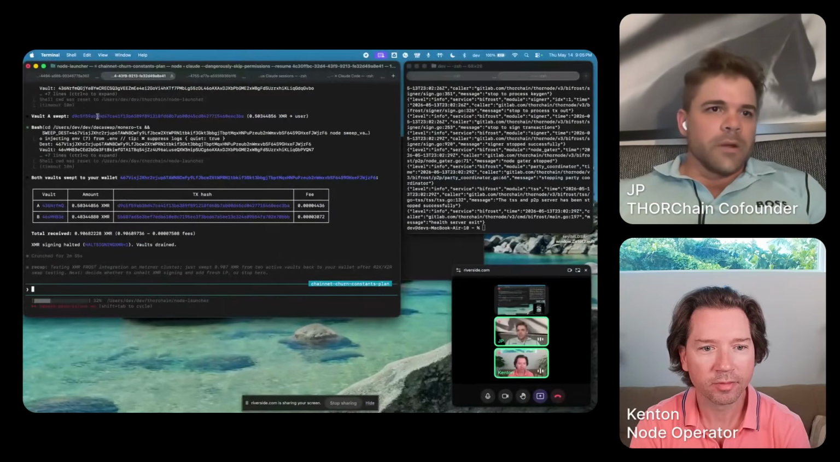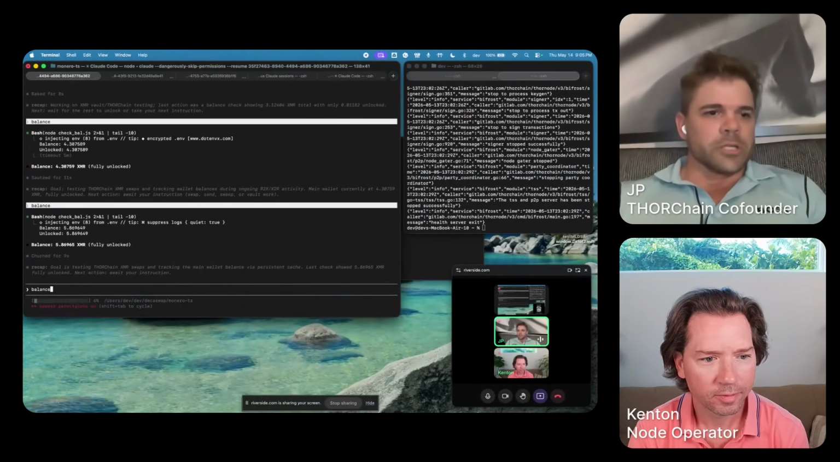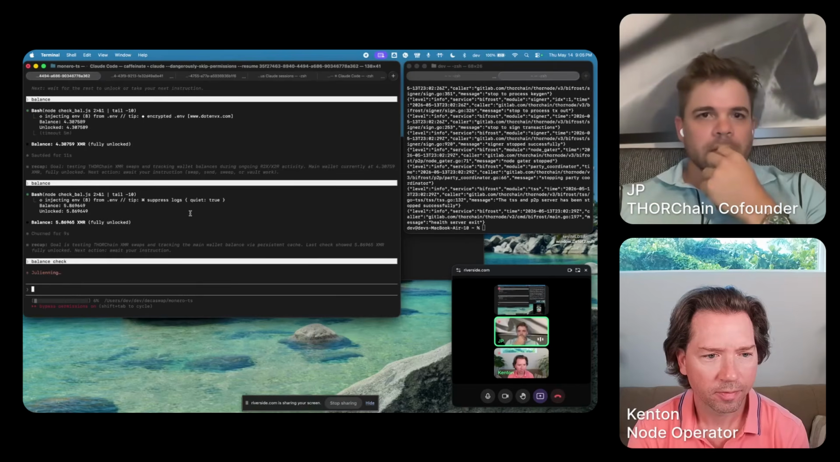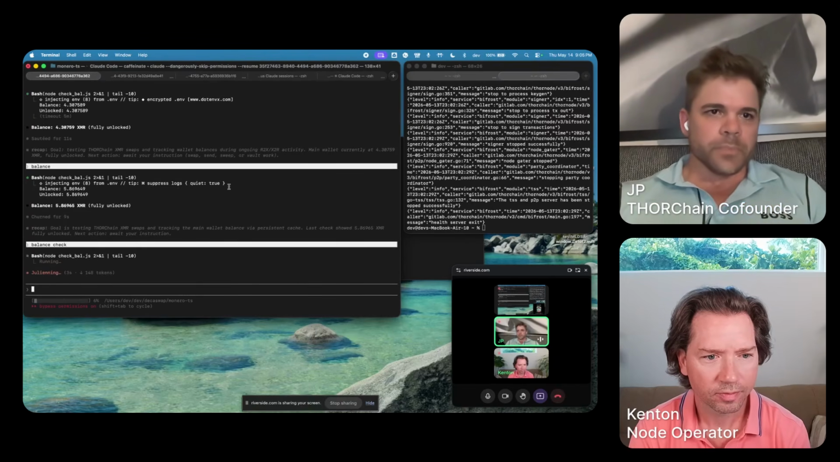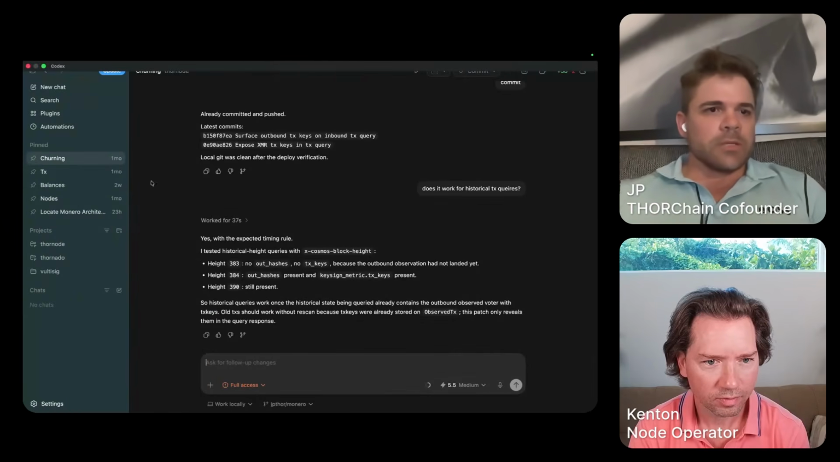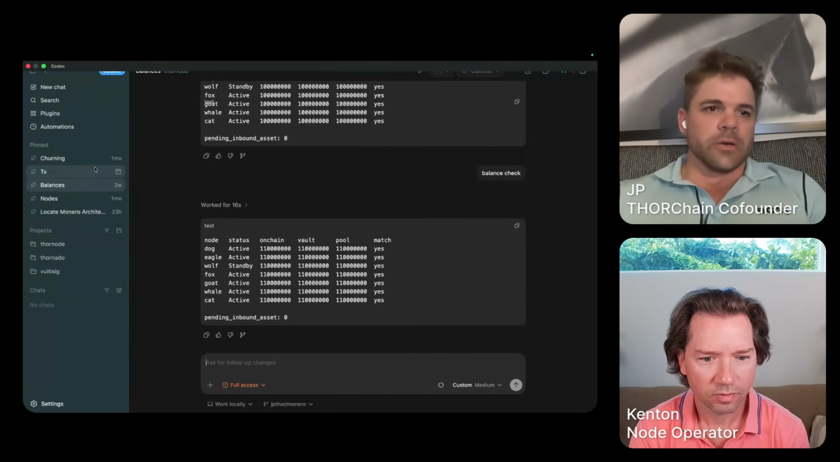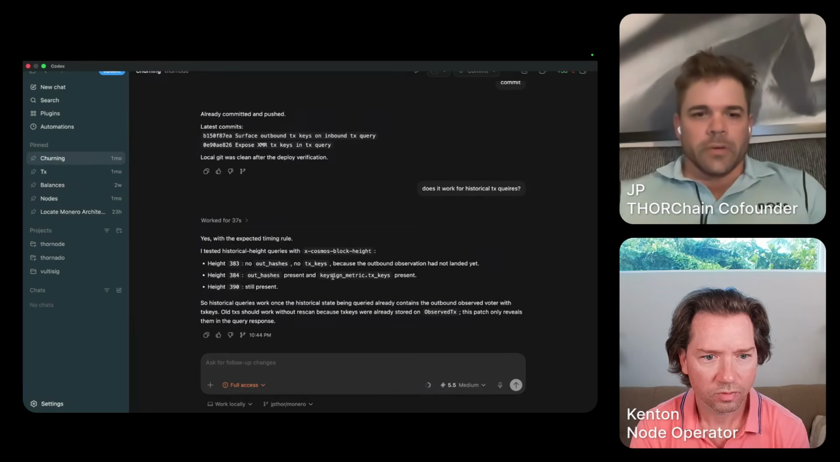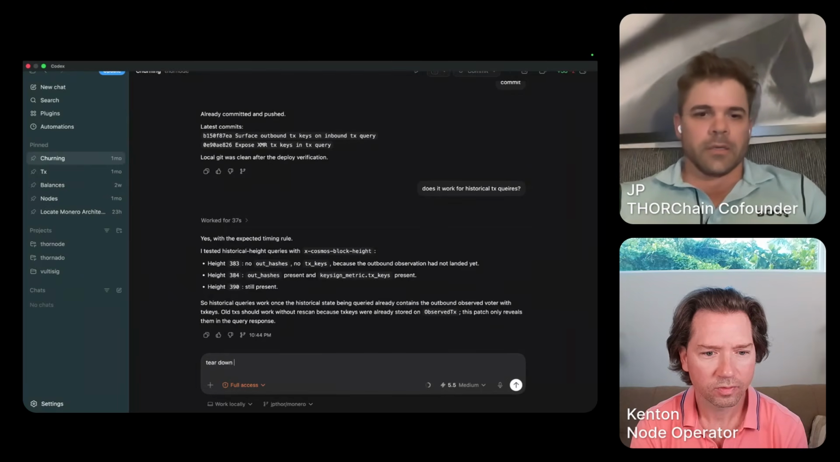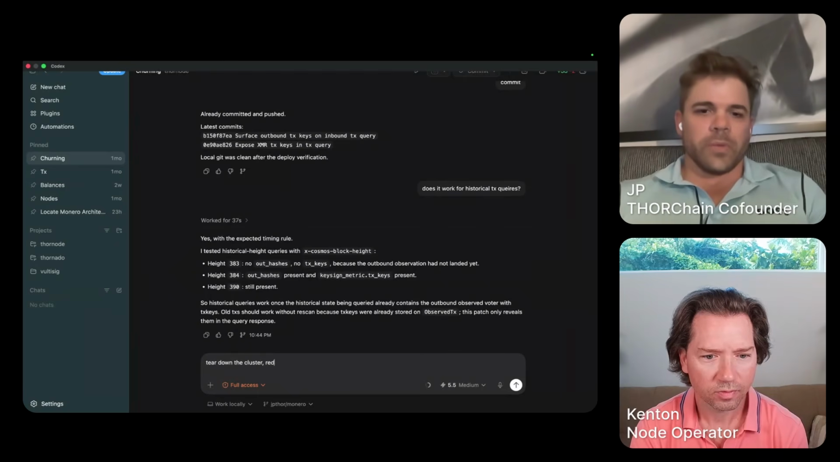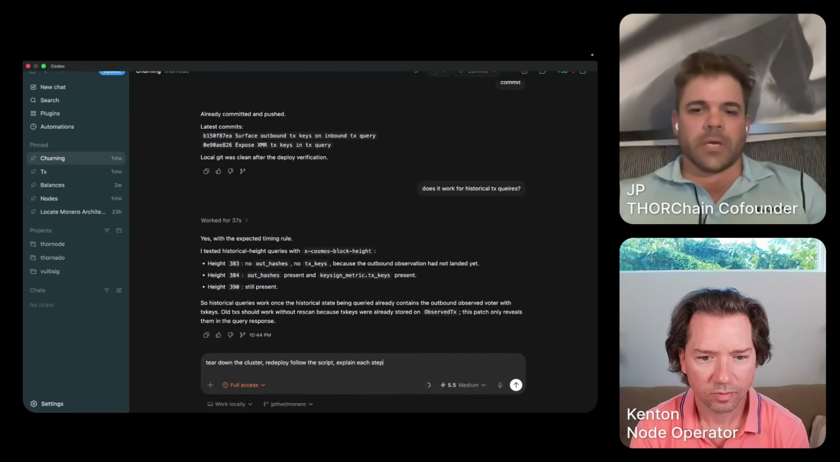Okay. So if you don't believe me, we'll just do a quick balance check of my wallet. We'll spool that up there. I've swapped the funds now. So, let's just get started. Tear down the cluster and redeploy, follow the script, explain each step as we go.